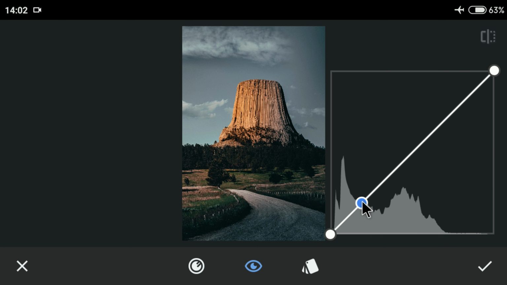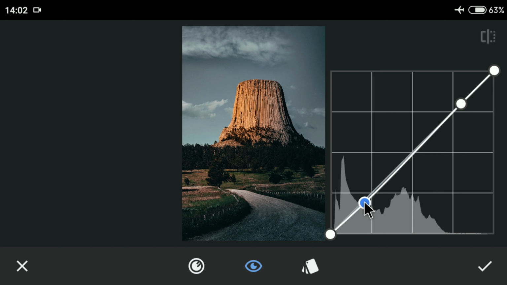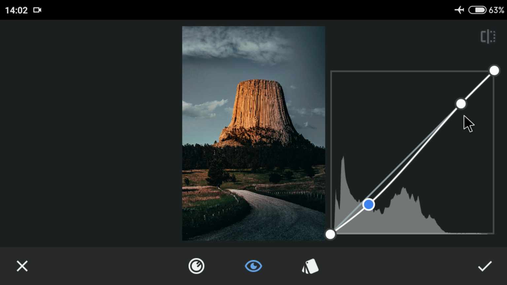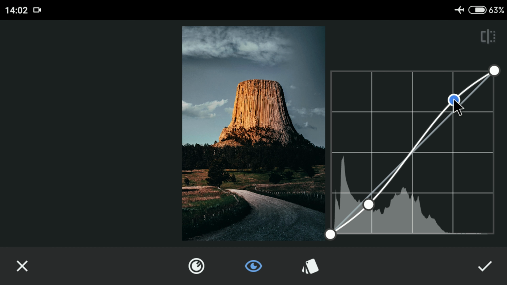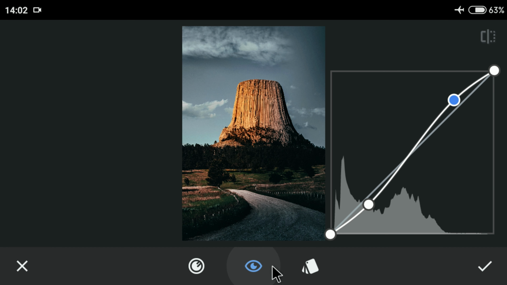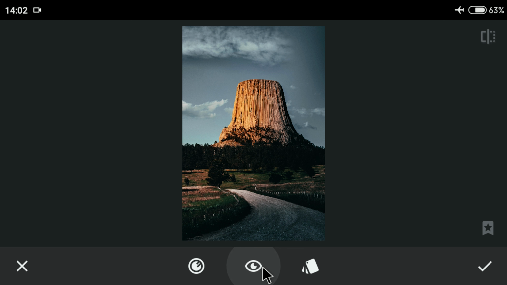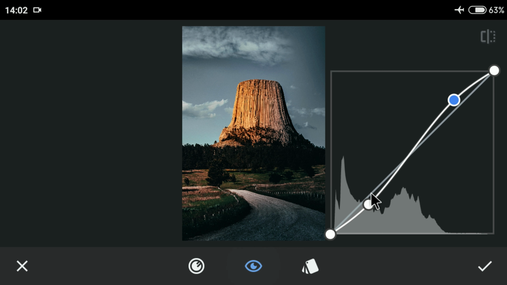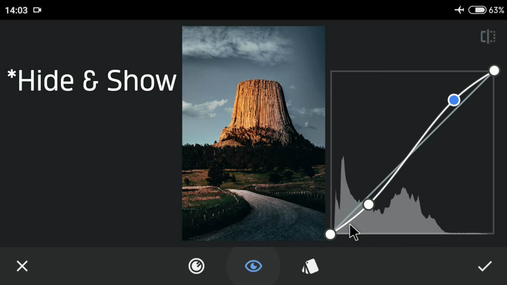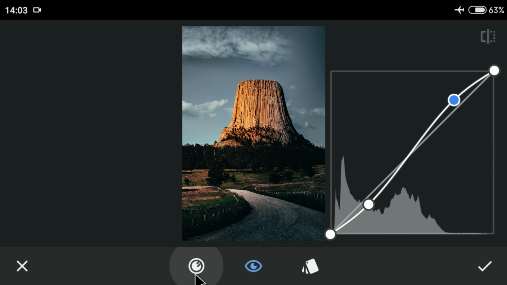I'll just create a point near the shadows and a point near the highlights. If I analyze the image, it needs to have some contrast, so I'll just drag the shadows a little bit down and increase the highlights a little bit up to give a contrasty image. If you want to disable the curves and see the whole image, you can just click on this eye icon and then you can enable and disable the curves option. Now we will be moving on with the red channel.